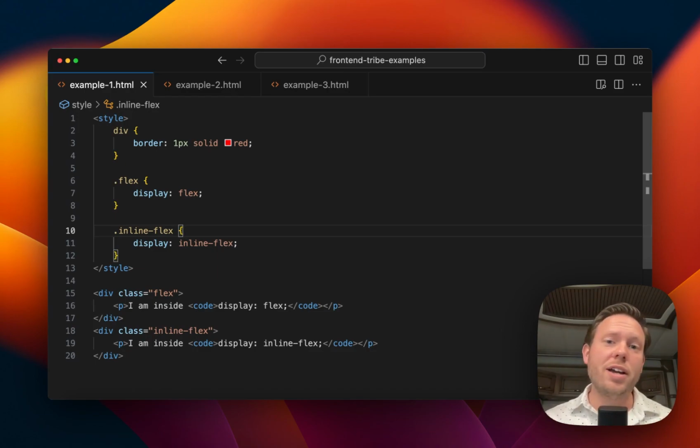Today I'm going to be talking about Flexbox. How do we use Flexbox? What's the difference between Flex and inline Flex, if you've ever wondered that? And then how do we align content on both the horizontal and vertical axes? We're going to be breaking down all that in this video.